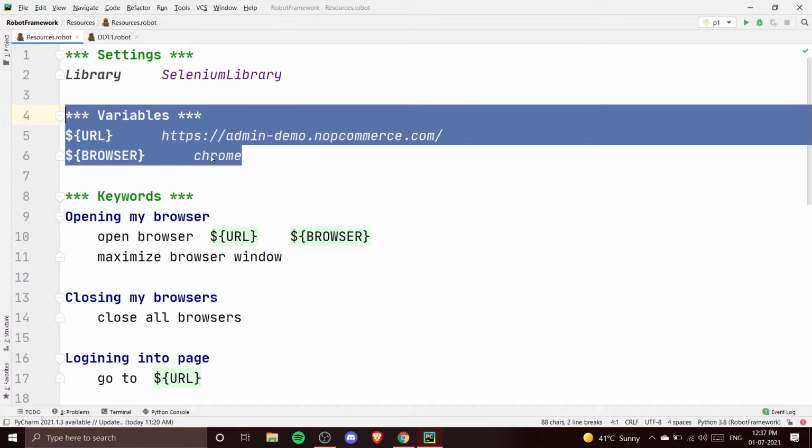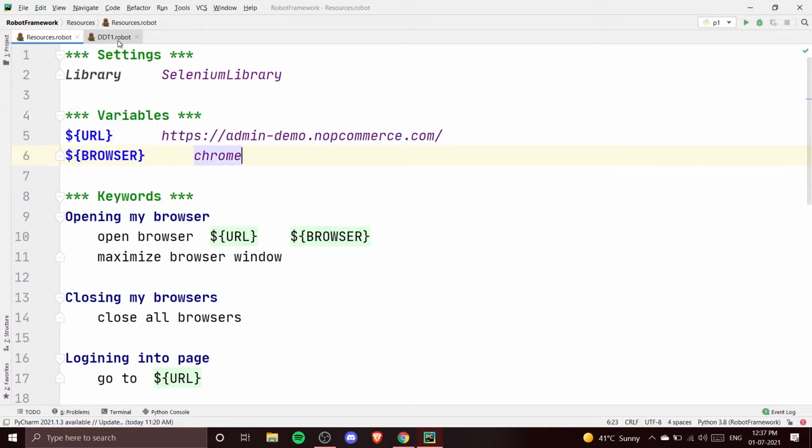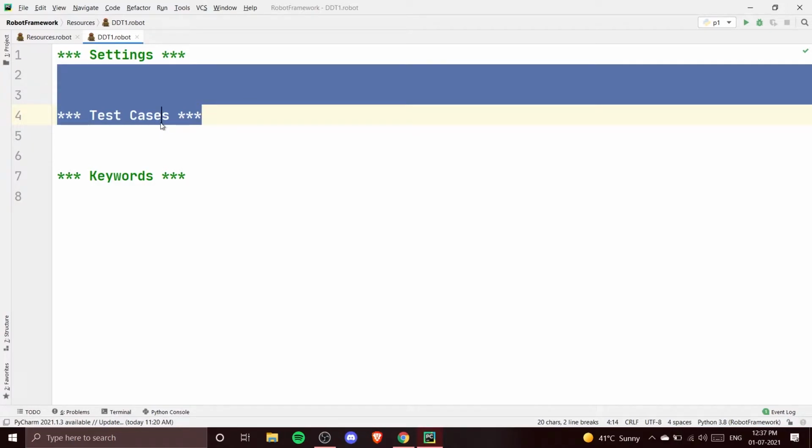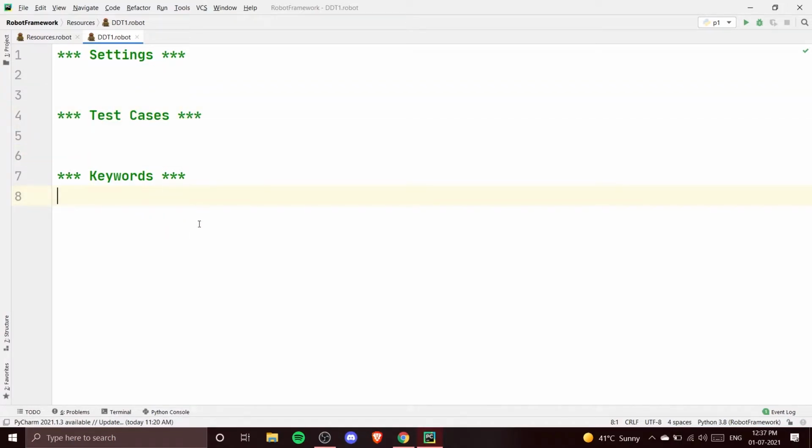We are just going to refer to our resource file and use everything from that resource file itself. So we are not going to create any variables here right now, and we are just going to use the settings section, test cases section, and the keyword section. So let's begin. First of all, in our settings section, we are going to import our library. For that, we have a keyword called Library, and with 2 tab spaces, I'm going to specify the library that we are going to use. So Selenium library, in this case, we are going to use Selenium library.